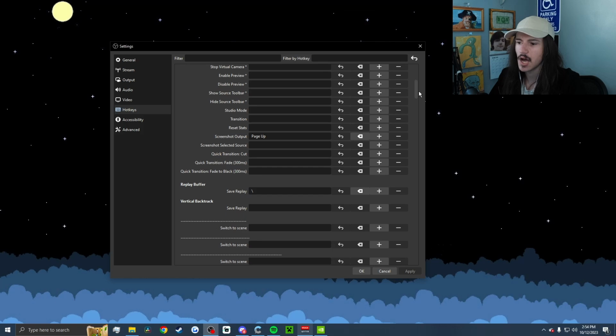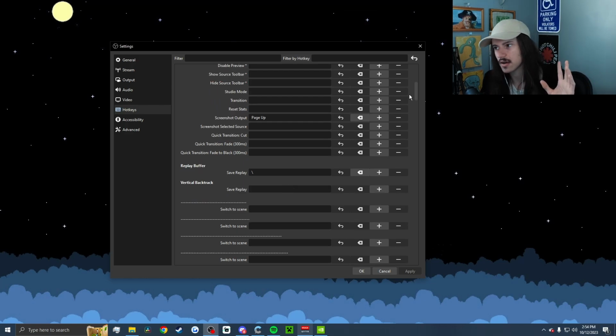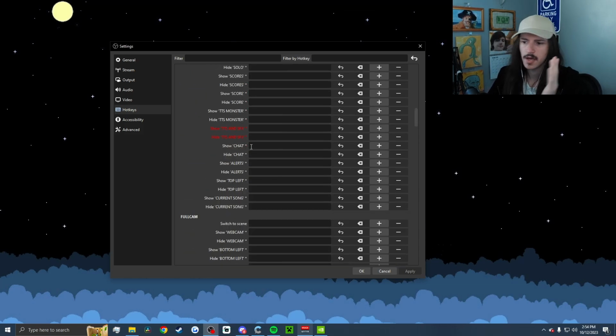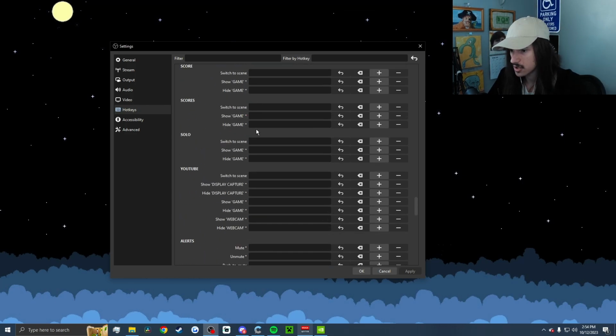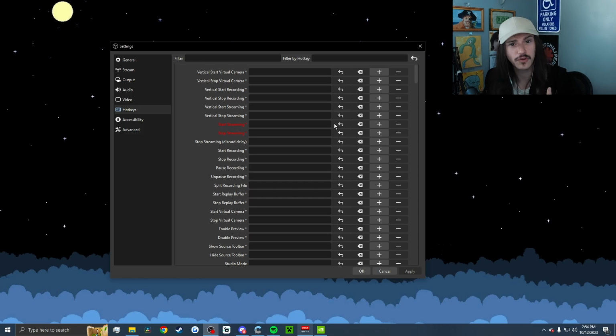Now for the hotkeys, I use screenshot for Page Up. Say if I want to screenshot something on my OBS like right now, I can just press Page Up. And replay buffer, if I want to save a clip in OBS, I can just hit, I think that's backslash. I'm pretty sure, yeah, it's backslash, not forward slash. Other than that, you could pick whatever hotkeys you want for anything. I have a lot of stuff in here, so that's the only two hotkeys I really need.